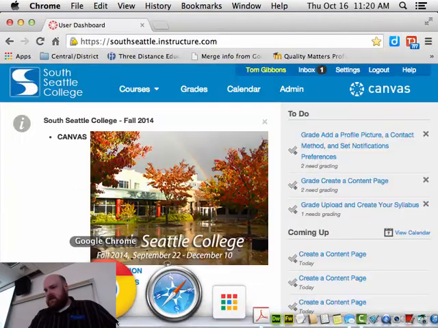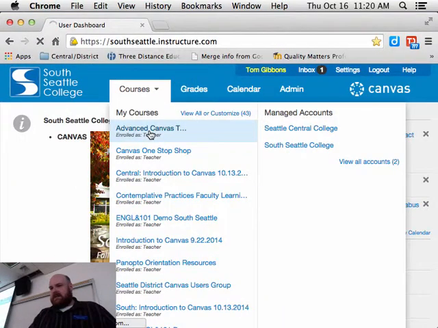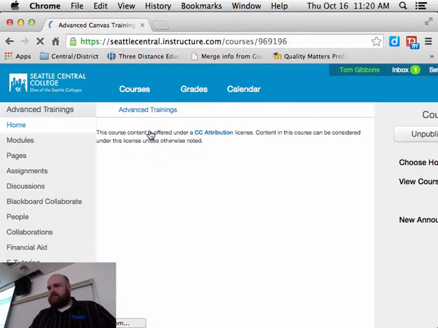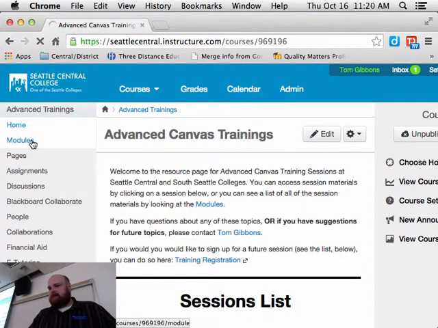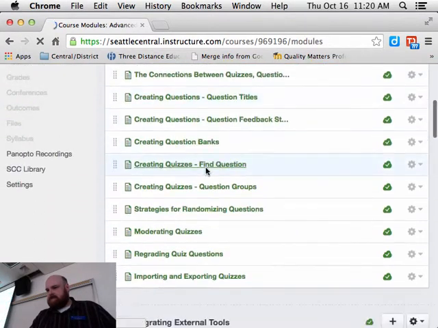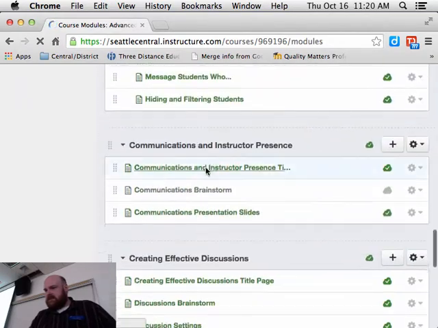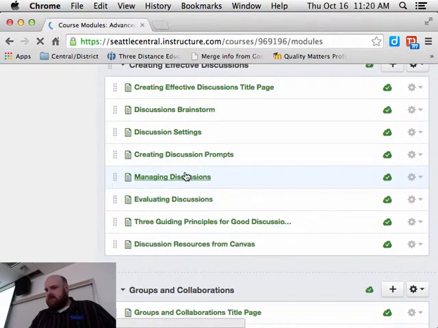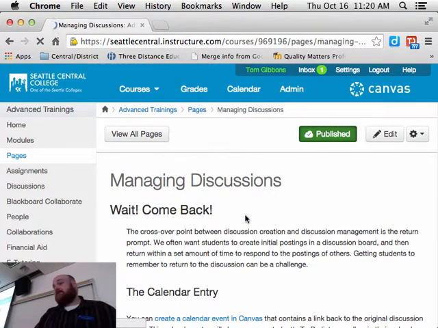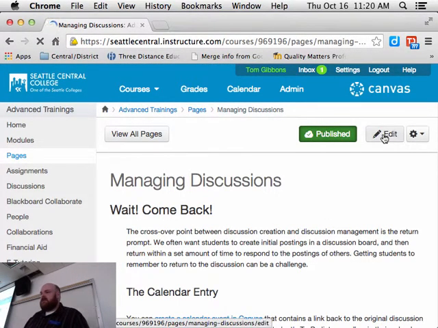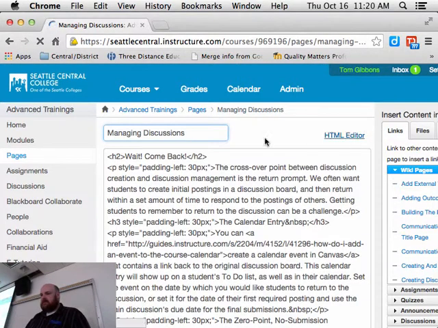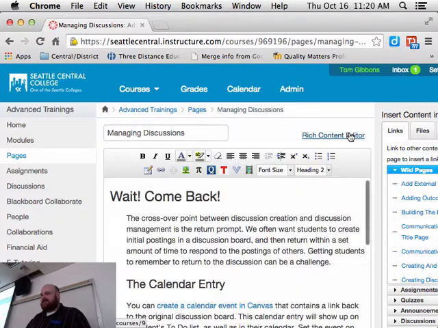Canvas looks like this. Let me get into this guy. Get into discussions. Where are my discussions? Because I just want to use the same thing. It was this one, right? This was the one I had showed you the screenshot of. If you actually get in and edit this, you'll see the HTML editor showing you this. But if you go into the rich content editor. Thank you, Canvas. There we go.